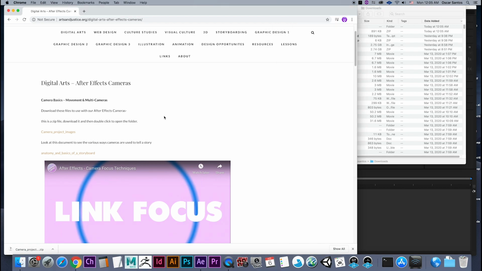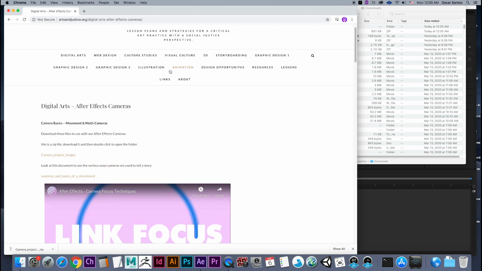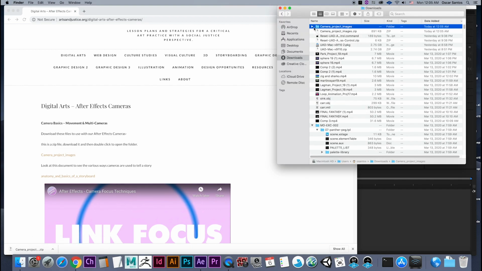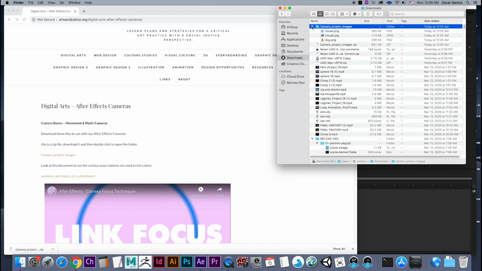So go ahead and again, go to Digital Arts, go to After Effects Cameras, and click on this icon here, so that you can download the zip file with the images. You don't have to use these images for this to work. You could do your own thing. You could just create shapes, but this will be easy to follow along with.